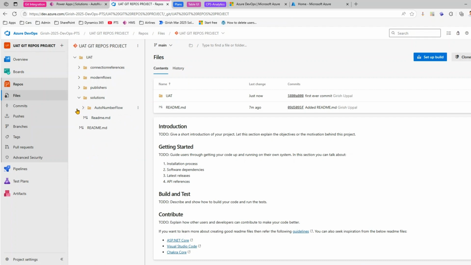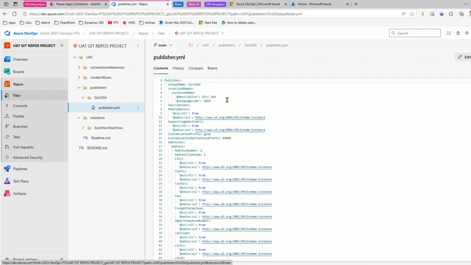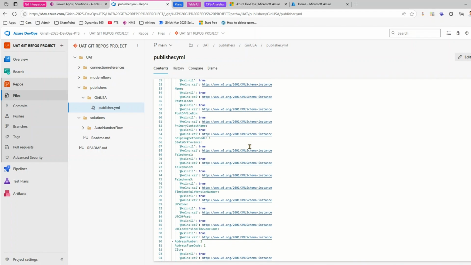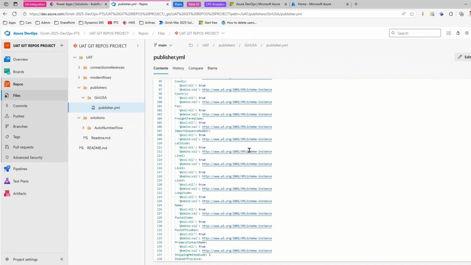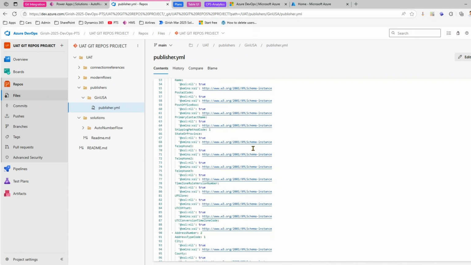As you see over here, at the root of the repository we have a solution, a publisher, all the modern flows, and a connection reference. So this is created at an environment level. Now if you want to see what the publisher contains, it has created a separate folder for it. If I go into publisher.yml, the YAML file, you can see the unique name, the language code, and all the details about the publisher. If you had put an address or some contact information, you would have seen it over here.